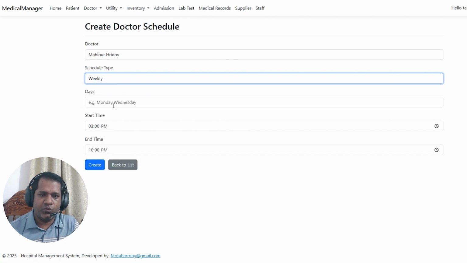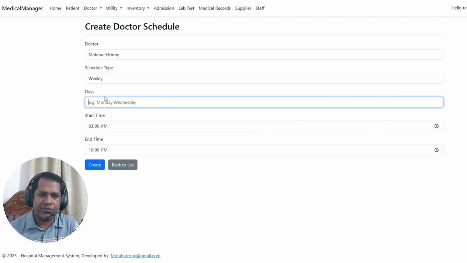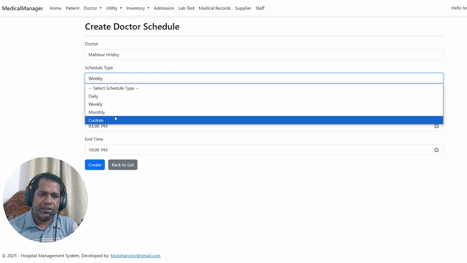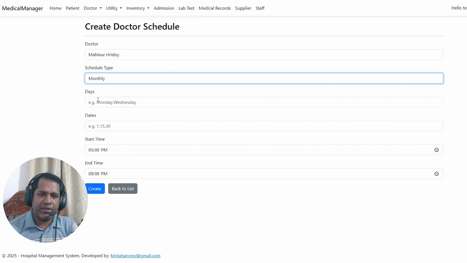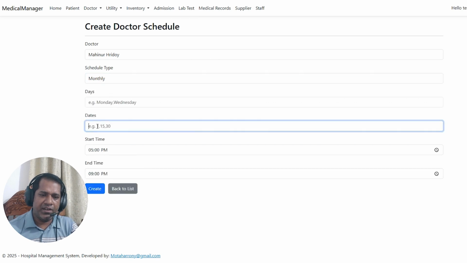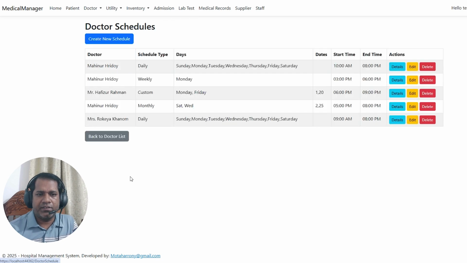If you select weekly, you will have the options for days, in which days weekly, and what is the time. On the other hand, if you select monthly, then you will get the days and dates for the month for his schedule. And of course you can set the timings too. And custom, similarly you can set it. So like this you can select daily, weekly, custom, or monthly, and set a doctor's schedule.